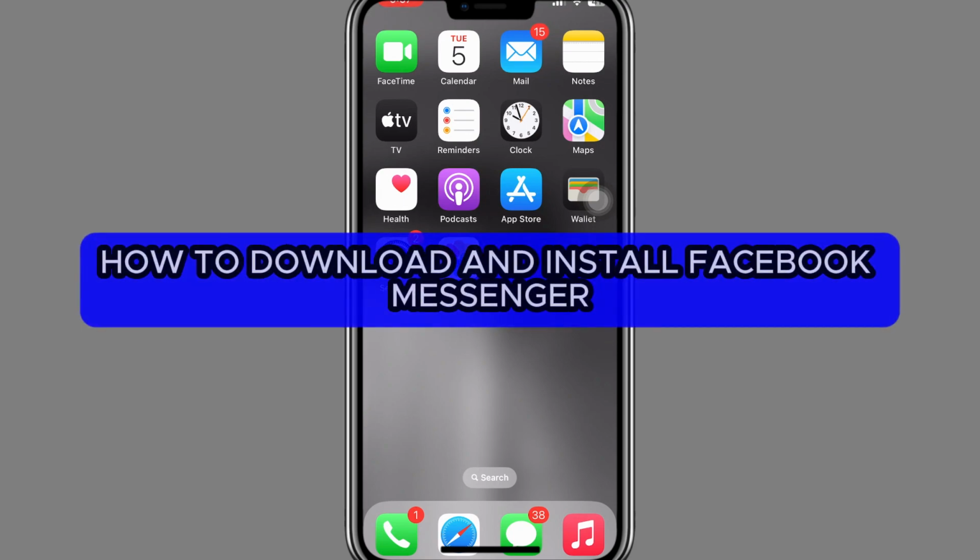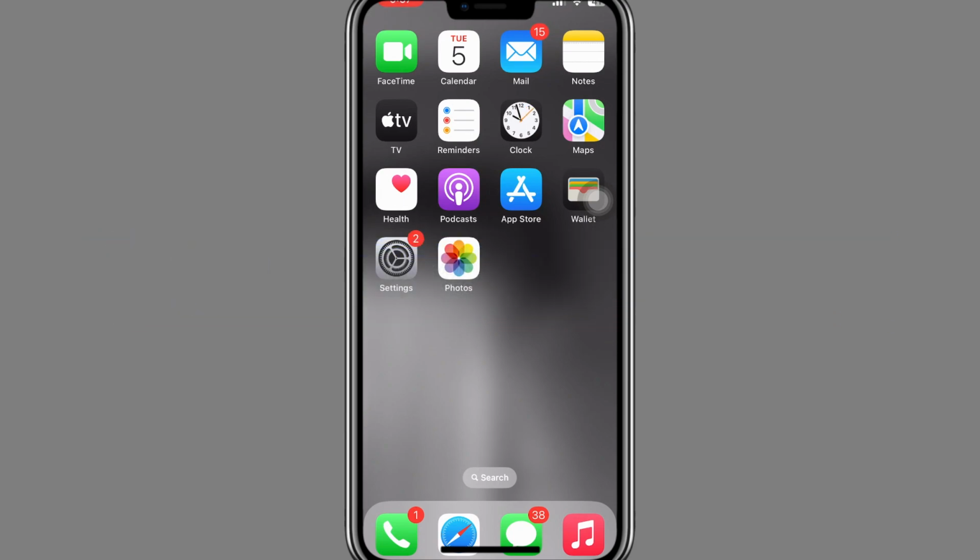How to download and install Facebook Messenger on iPhone. In this video, I'll be showing you how to download and install the Facebook Messenger. Let's get started. First things first, go ahead and find App Store on your home screen. Once you find it, tap on it.